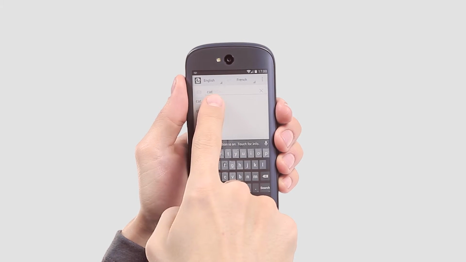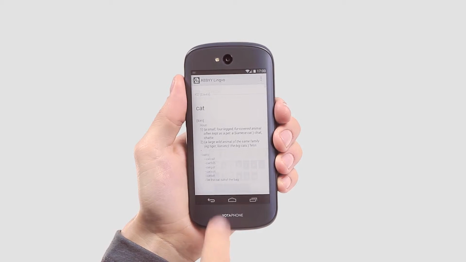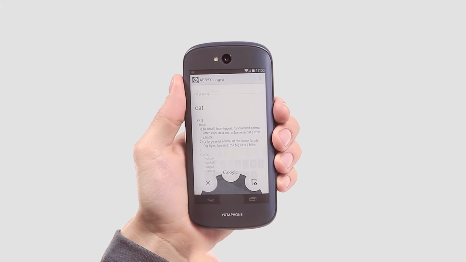To switch Yota mirror off, press home again and swipe to the left, or simply press the power button.